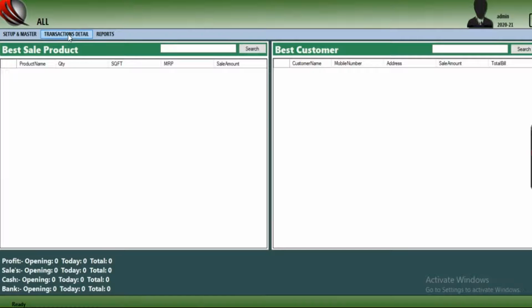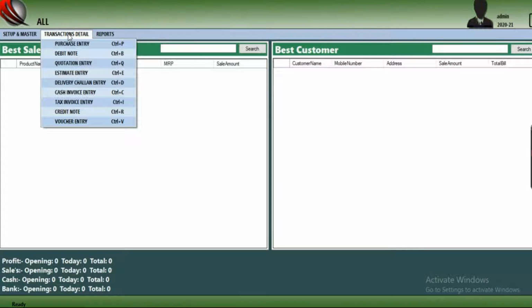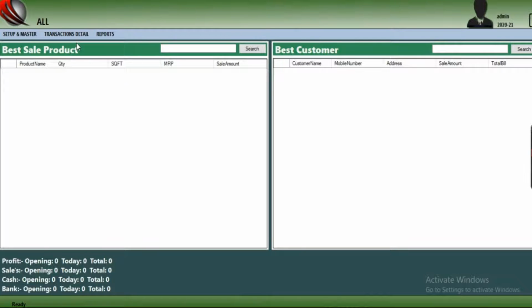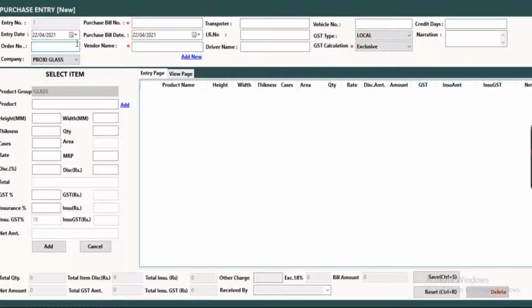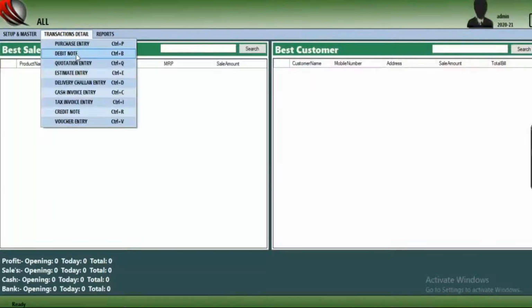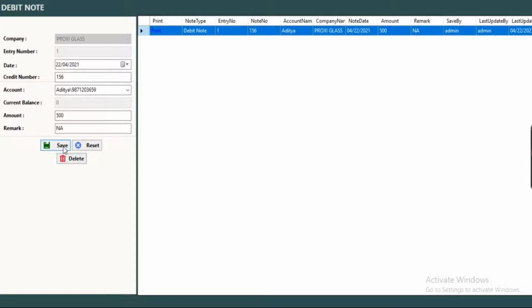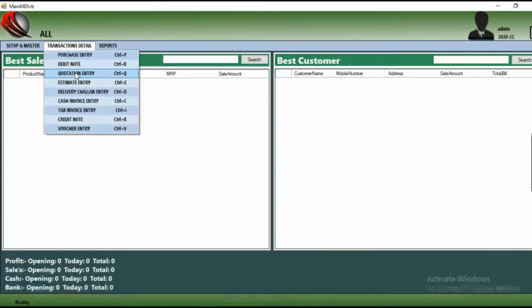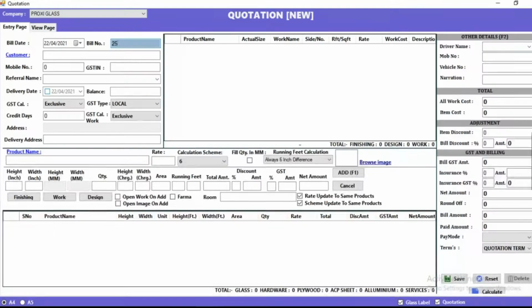Now let's move to the next tab, transaction details. Inside this tab, that is purchase entry, all purchase entries will be managed. So here inventory and accounts will be managed. In debit note, you can generate, edit and delete a debit note for an account. In quotation entry, bill number is editable.